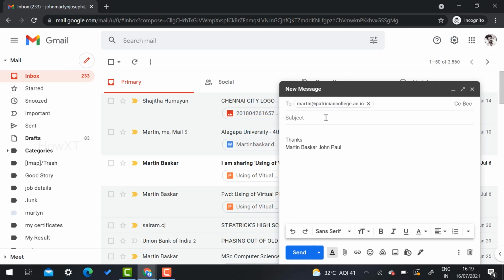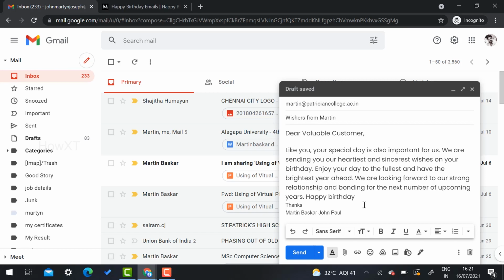So what should I do? Give the email ID, whatever email you are going to send to your friends and family or your colleagues. So just give it, and I just type wishes. My client, my dear valuable customer, I would like to wish them. So I just type whatever I want, and while you are clicking the send option, just click the arrow, and you will find schedule and send.